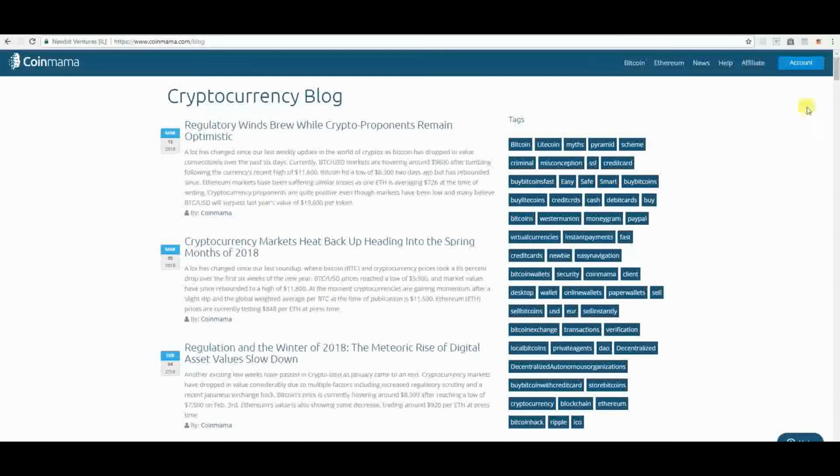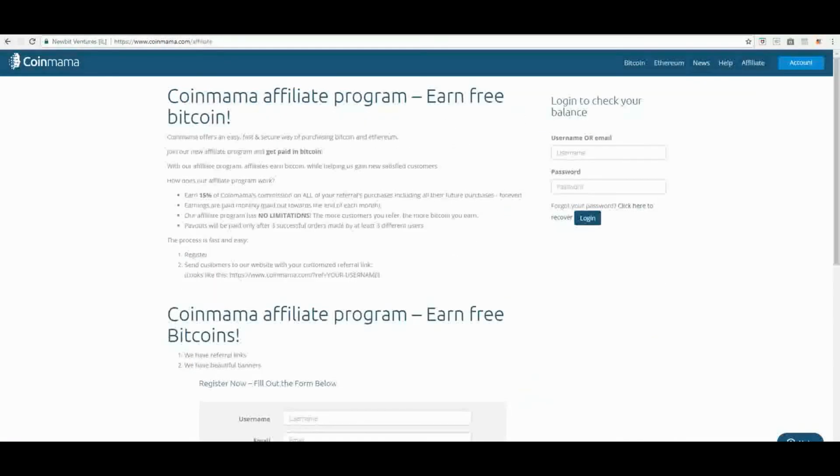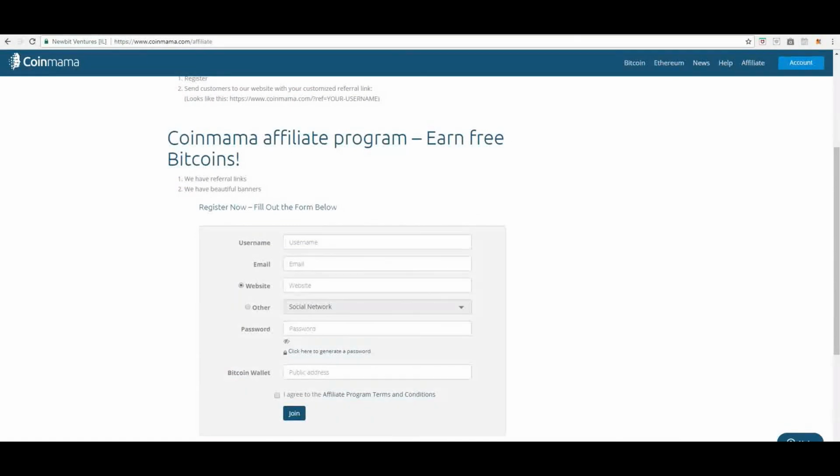Next, we'll have a look at the affiliate program. Coinmama offers an affiliate program so you can earn free Bitcoin. You can earn 15% commissions on all your referrals purchases, including all of their future purchases, for as long as they have an account with Coinmama. This here, guys, is true passive income. To become a Coinmama affiliate, simply fill out the details, agree to the affiliate program terms and conditions, and then join.